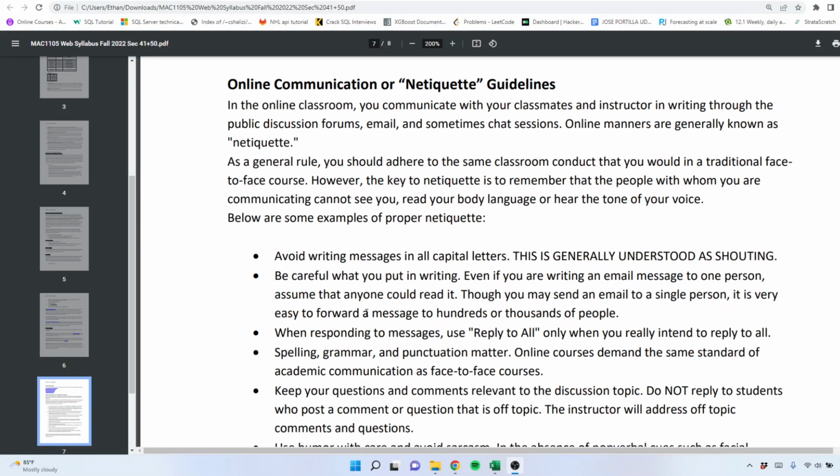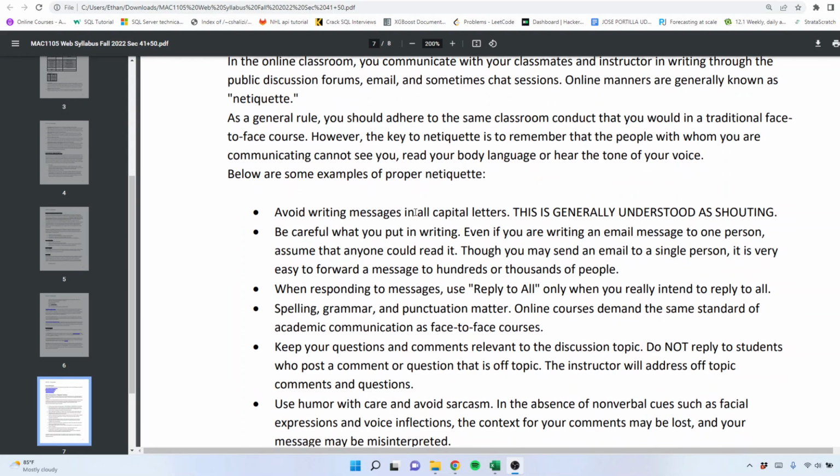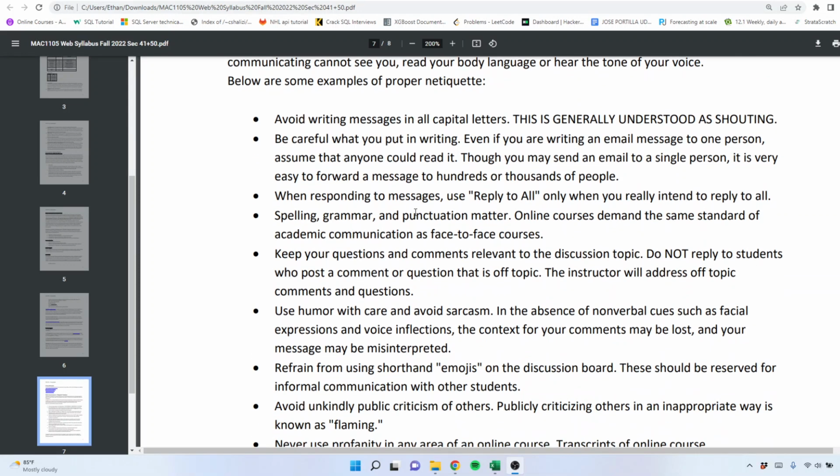Some really, really basic things about online communication. When you talk, you're not going to physically talk, but when you type in your discussion boards, just some very basic rules here. I'm not going to go through all of them, but of course, just write a message as if you were writing an email to someone professionally.